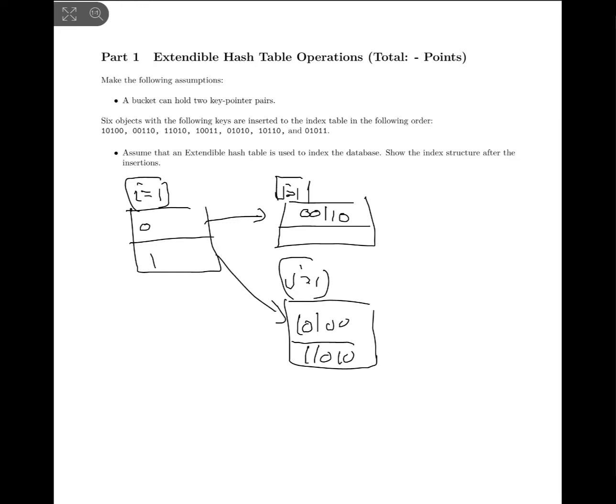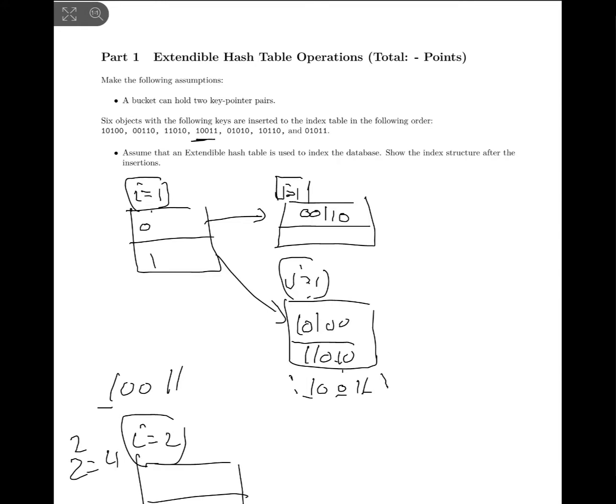Okay? So now we need to insert 1 0 0 1 1, which is this one. The value of I equal 1, 1 bit, follow here, we don't have space. So inserting this one is going to be an overflow. Right? So can we create a new bucket? No, I can't, because the value of I equals the value of J. That means you need to what? I need to double the value of I for all the buckets that we have. So I'm going to say I equal 2. That means 2 to the power 2 equals 4. The value is going to be something like this.